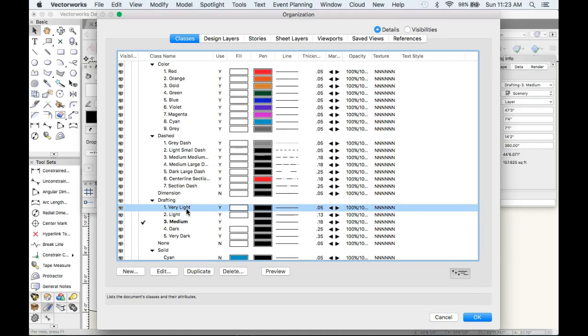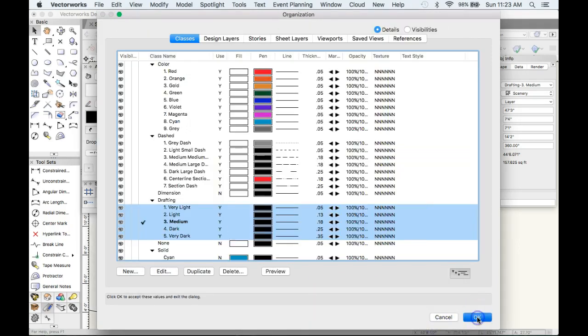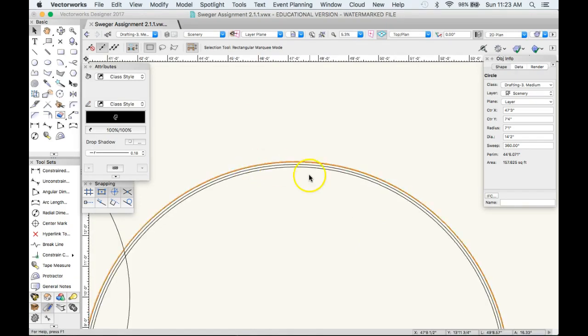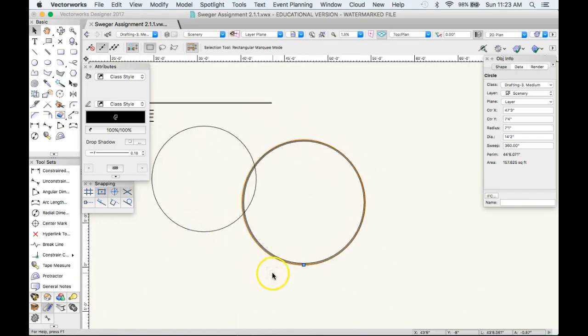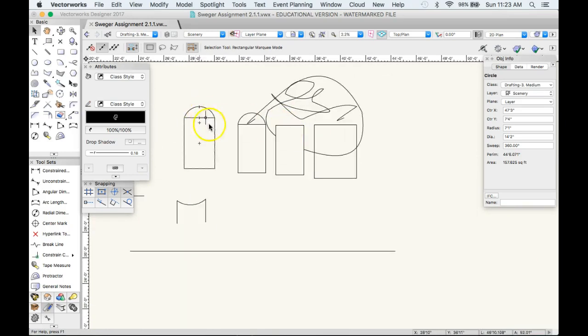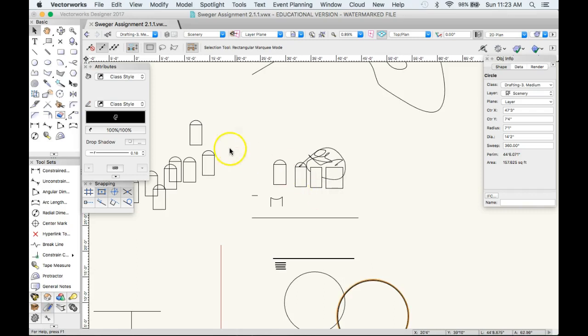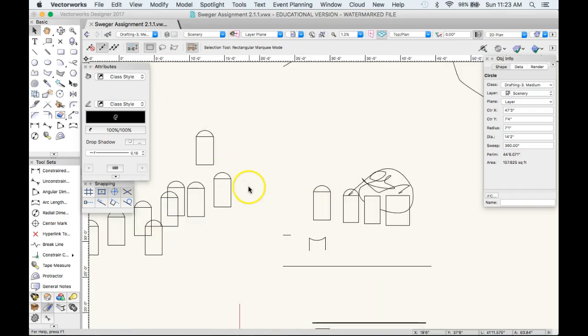So I'm going to do that really fast. I'm going to go from drafting 1 to 5, edit, style, none. Okay. And now you can see it's retroactively changed all of that. So now there's none of that fill going on in any of this. I waited to show you this until you could see the difference of what fill and not fill is. So the drafting ones, it's best if they don't have fill.